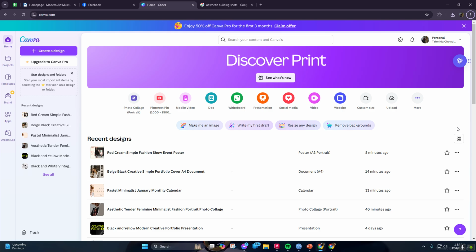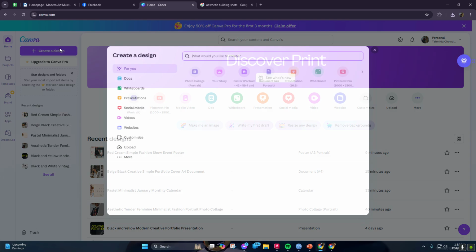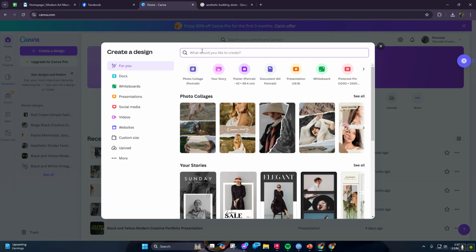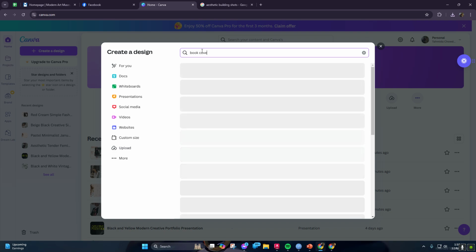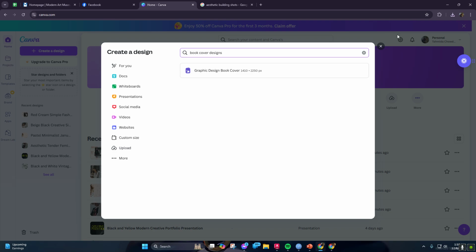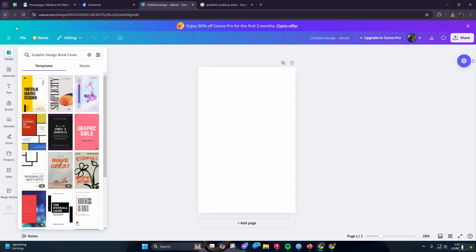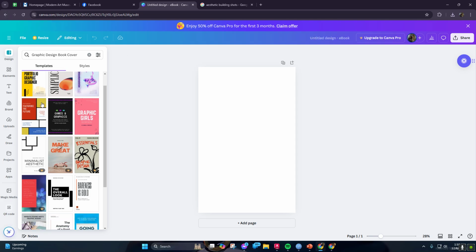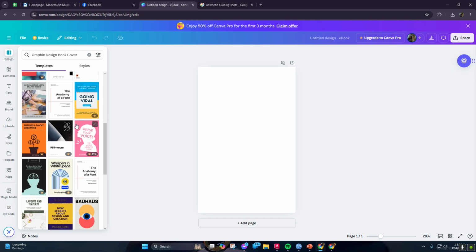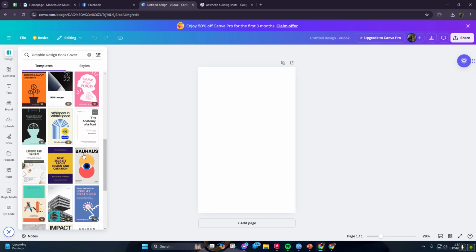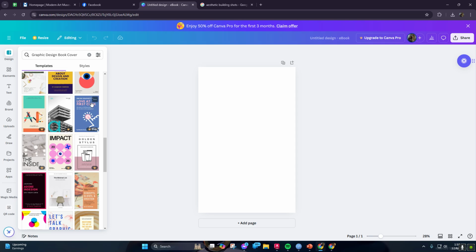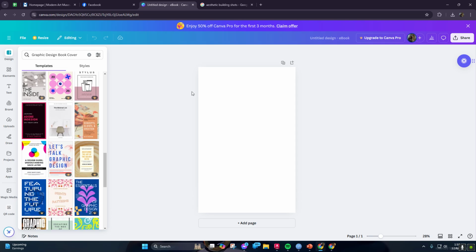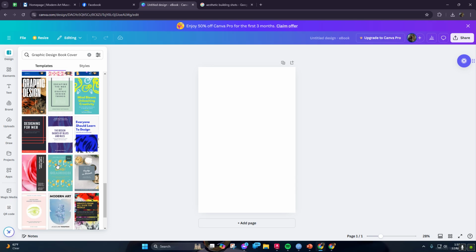At first, we're going to open the Canva official website and select the Create a Design option. From here, we're going to search book cover designs, and here you can see that there are thousands of templates right in front of you available for designing your desired book cover design. So we are going to select a random one.